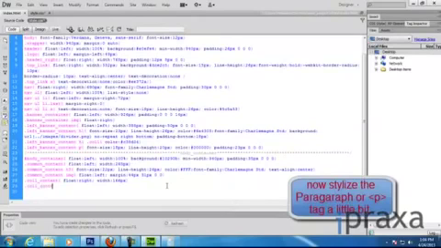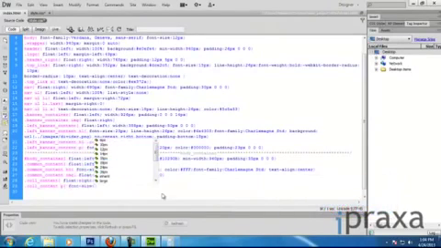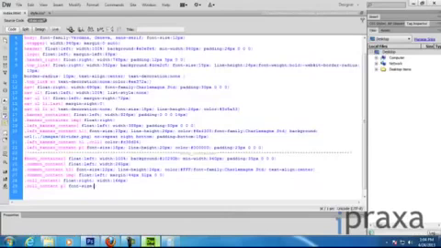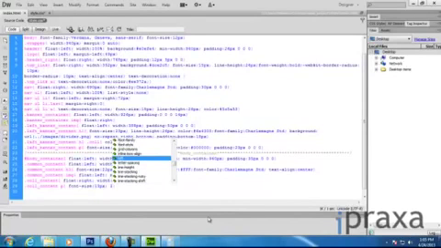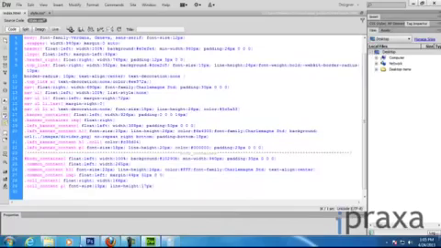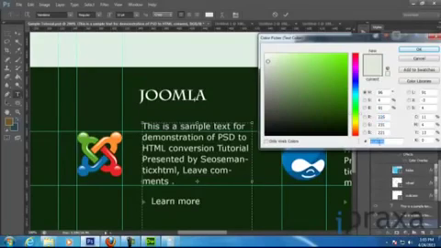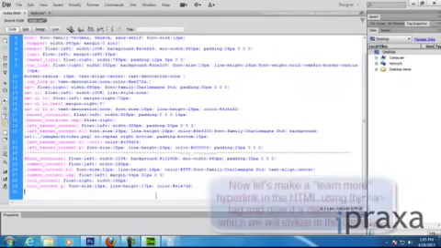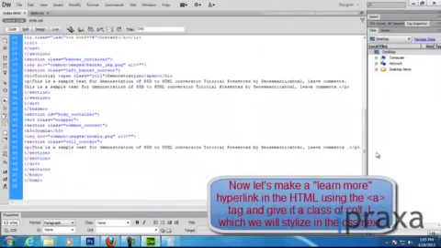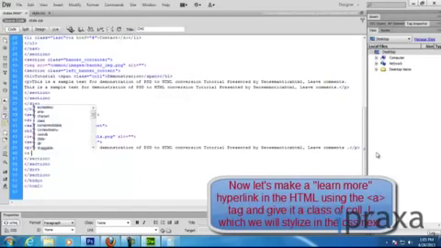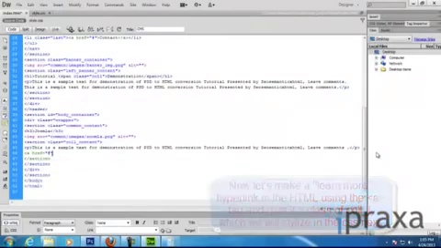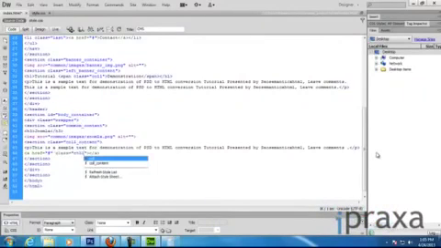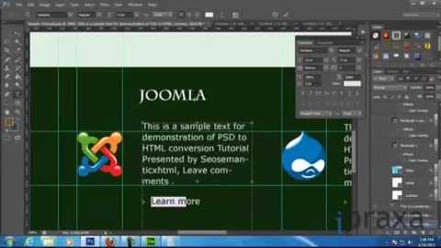Then go ahead and define the font size, line height and color code for the newly created paragraph or p tag. Now our first body container is almost complete, so let's add the Learn More hyperlink in the HTML using the anchor tag and give it a class of col_L.